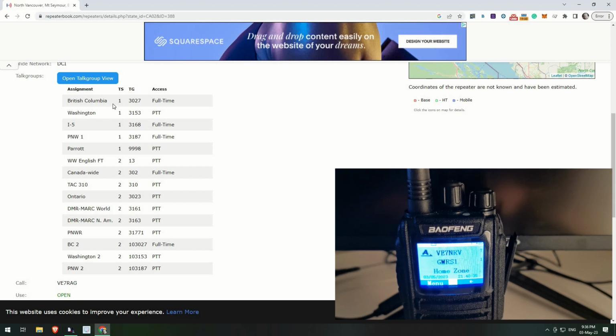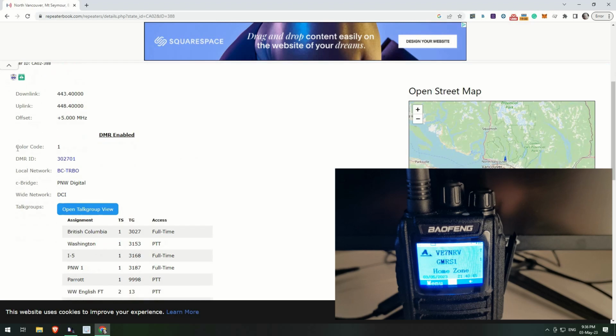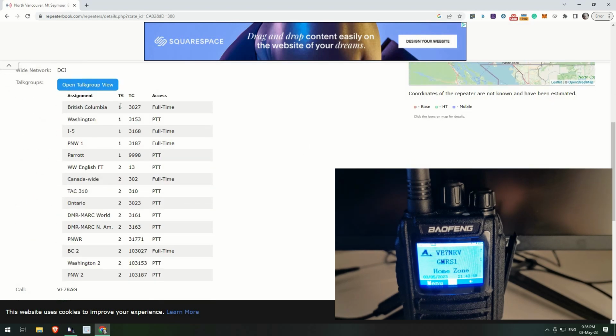So there's BC1. TS basically means time slot. That's what I was talking about before. So each repeater has an uplink, a downlink, a color code, and inside there you have time slots. There's only 2 time slots, 1 and 2. And inside each time slot there is a different group. That is what you need to configure.